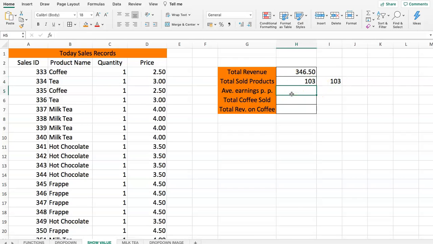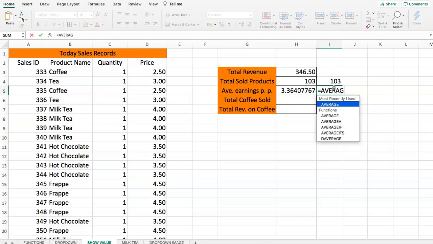Alright, and now we have the average. The average can basically be calculated based on the two values above. You could say total revenue divided by total products sold. Enter, and this would be the average. Of course, there's another way to do it.